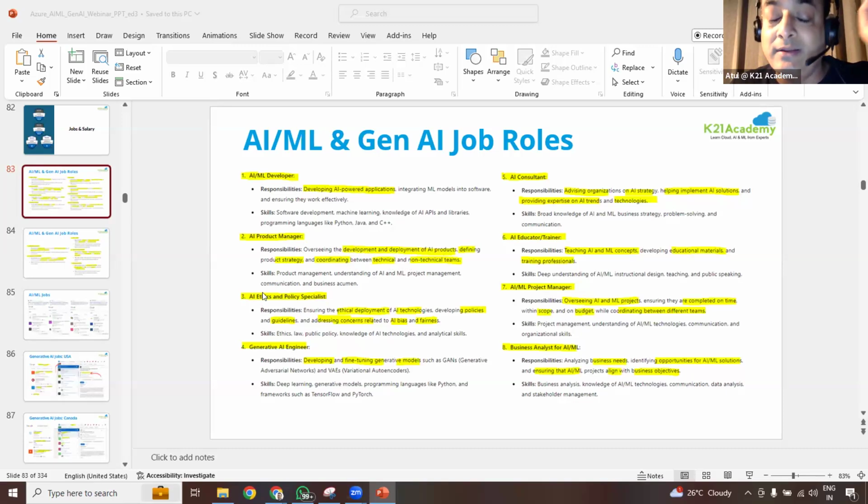Similarly, you could be, and this is a very good one, I didn't realize people pay a lot of money for this role, AI ethics and policy specialist. Their role will be overseeing all the projects which are going through, ensuring that AI technologies are ethically developed, and developing policies and guidelines addressing concerns related to bias. It's all driven by data, right? So they make sure that it's not biased, and that whatever results it gives are in a fair manner. So that's another one.